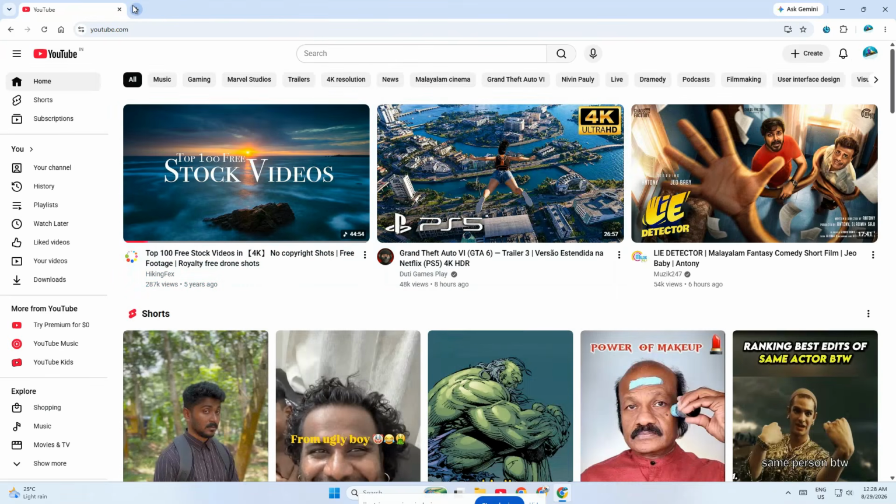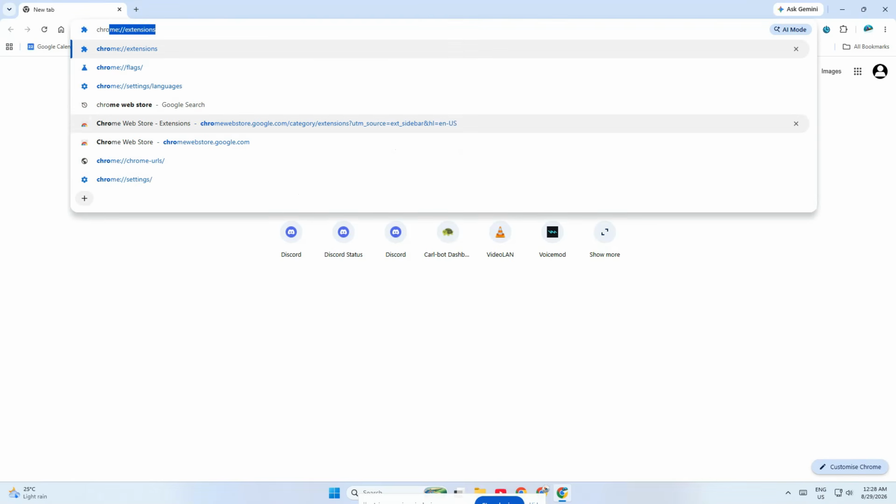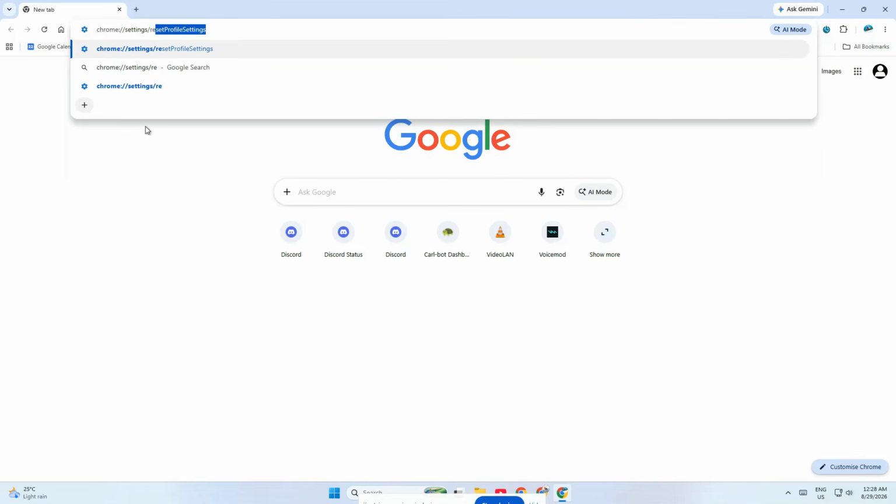If YouTube still isn't working, the final step is to reset Chrome settings. This is useful when a deeper browser setting has changed and caused the problem. To do this, type chrome://settings/reset into the address bar and press Enter.